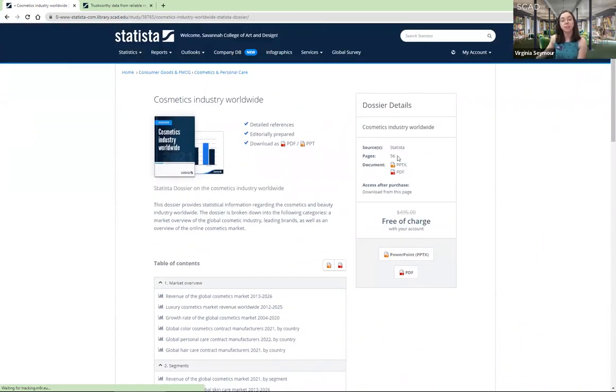Now you'll see that this is a bit long. There's 56 pages, and some reports will be longer and some would be shorter. So we can download this either as a PDF or a PowerPoint. A PDF will give you static graphs of all of these listed statistics, but let's look at what a PowerPoint download looks like.